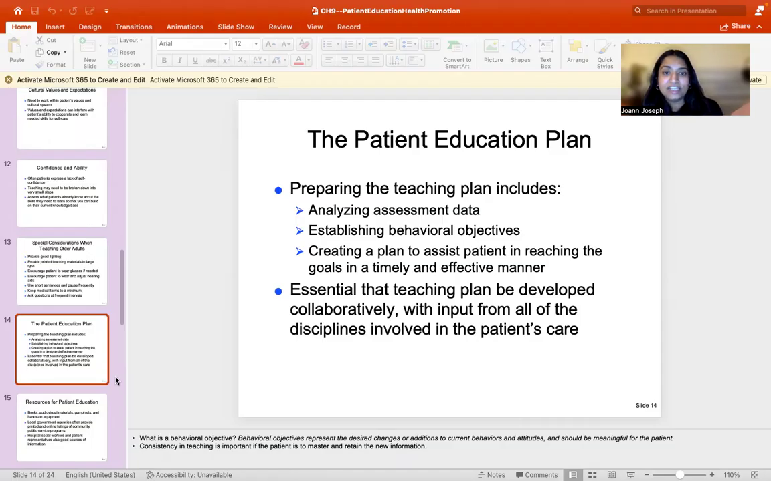The patient education plan. Preparing the teaching plan includes analyzing assessment data, establishing behavioral objectives, and creating a plan to assist the patient in reaching the goals in a timely and effective manner. It's essential that the teaching plan be developed collaboratively with input from all the disciplines involved in the patient's care. We kind of already went over this again.